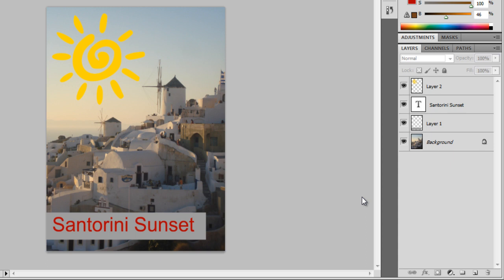In this tutorial we're going to talk a little bit more about layers. And let's just have a look at what I made over here. Well, as you can see, this is pretty much a silly collage of images, but the first layer is actually the sun over here. The second layer is actually a text layer and it says Santorini sunset. And the third layer is this box, gray box around the text.